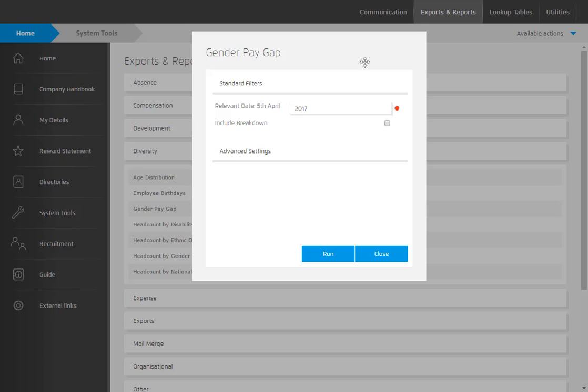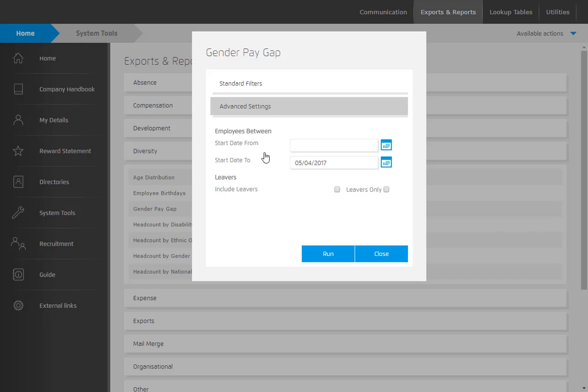I can choose to include a breakdown of the figures or just provide the core figures that are needed for the gender pay gap information, and I can also run that on advanced settings and pick from employees between a particular start date and leave date and choose to include leavers or not.